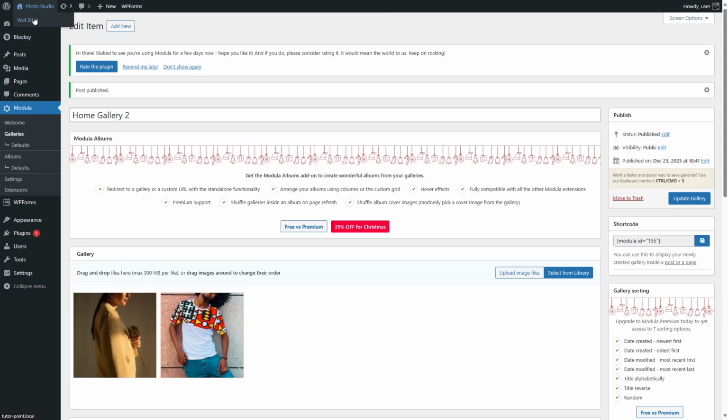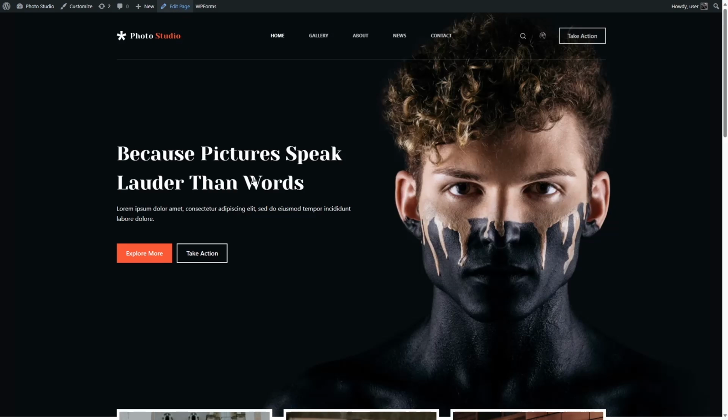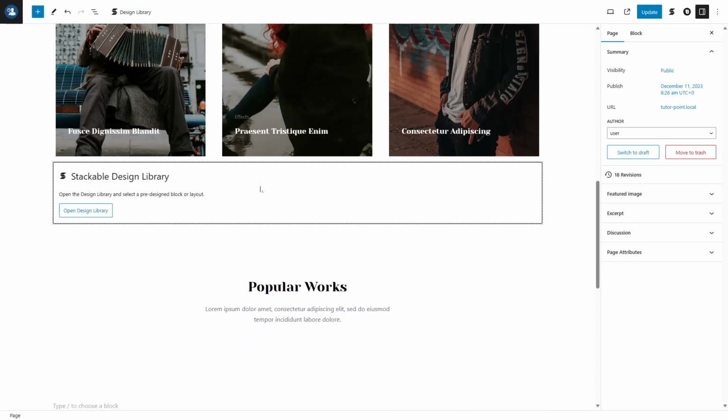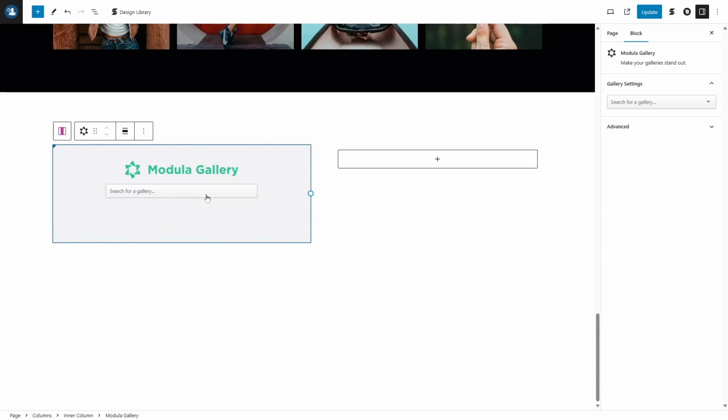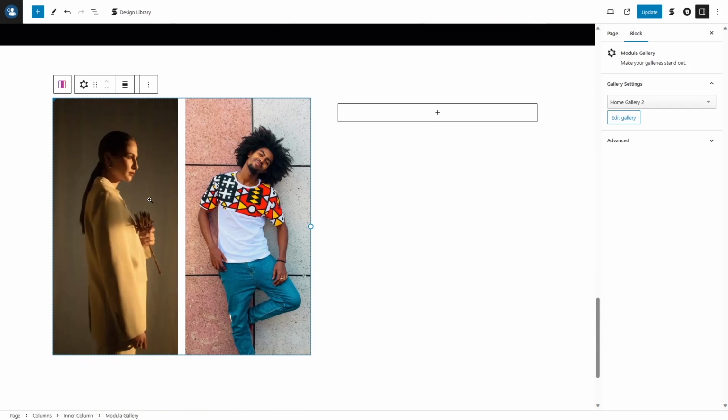And now let's go back to our page and edit it. From here, we're going to click on the Display Existing Gallery, and we are going to select the Home Gallery 2. Okay, so we have our 2 images. All right, so this section is done.